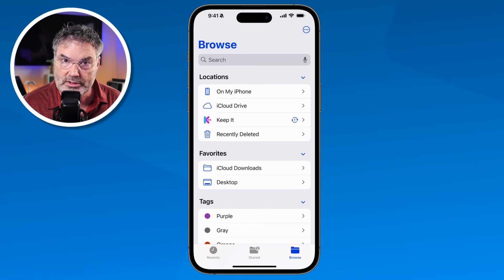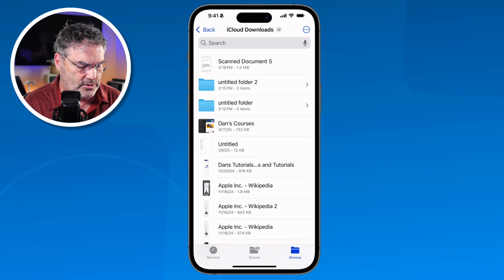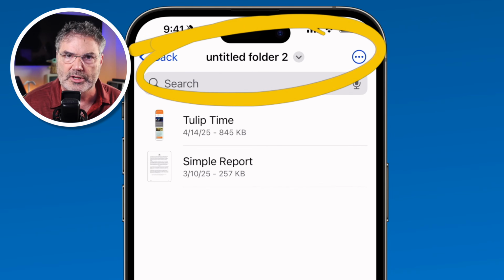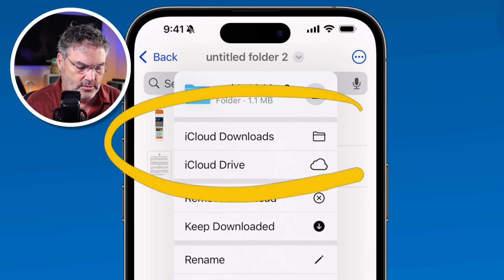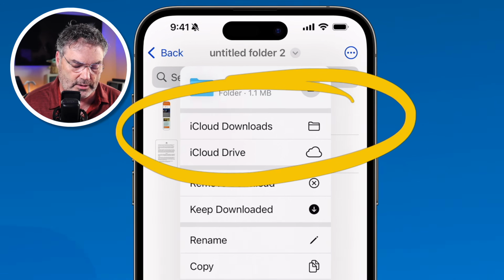Another thing you can do when you're in a folder, since we're talking about traversing folders, I'm going to go to iCloud Drive here. And we're just going to go into a couple folders here. Another thing you can do to go back is just tap on the folder name here. This is how you can always see what folder you're in. And when I tap on this, what you're going to see is where that folder is. It's in iCloud Downloads, which is in iCloud Drive. So you can traverse the folder there.